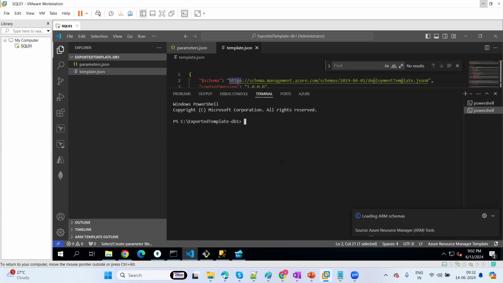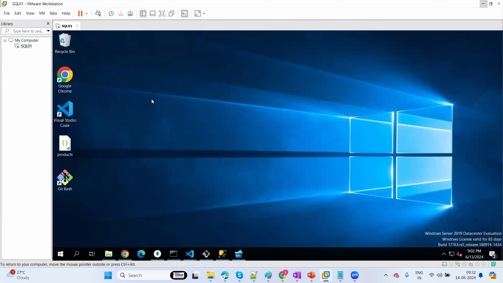What is this tool name? Like SSMS, is it a tool that we are opening now? No, exactly. This is actually Visual Studio Code. Normally this comes under the scope of DevOps. The development people are going to use it.